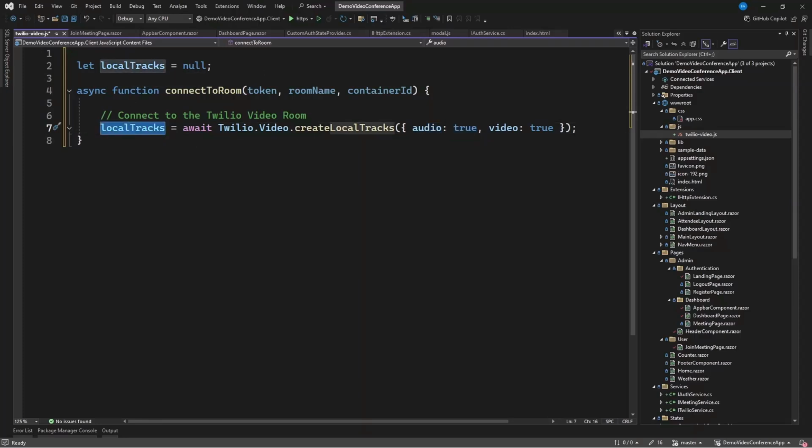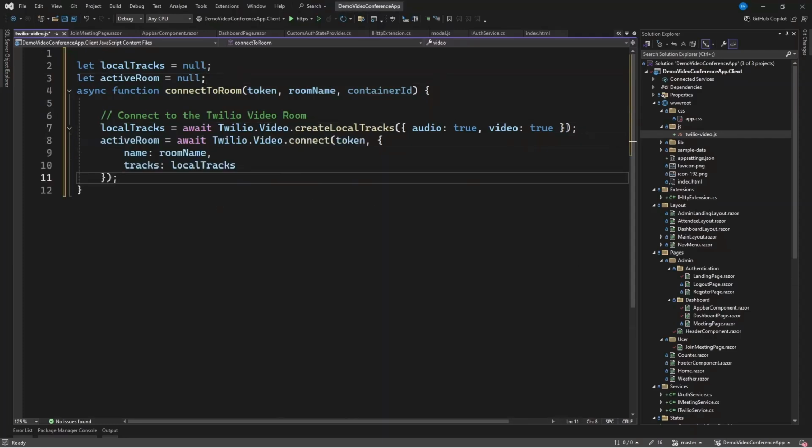Now the next thing that we're going to be doing here is we want to go in there and set this track to an active room. So we're going to create an active room over here as a global variable. And now the tracks that we have, we're going to add them to this room. This is going to be an array or a list. So with this, we're going to say that, hey, this active room is equal to await Twilio video.connect.